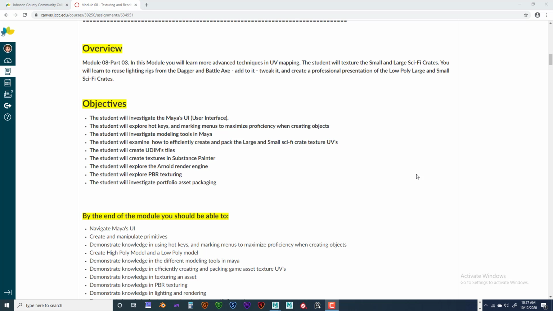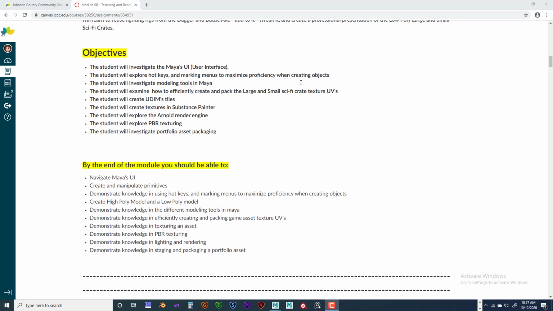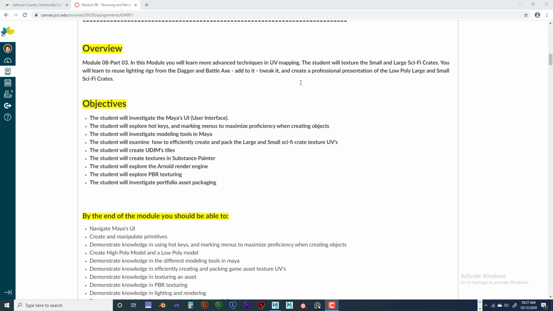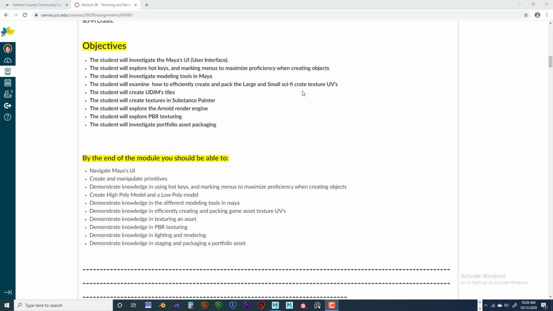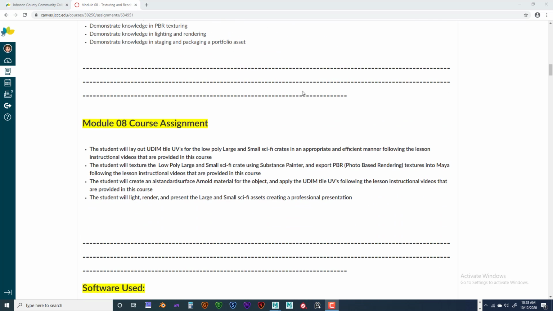In this module, you're going to learn some advanced techniques in UV mapping. You will also learn how to texture the small and large sci-fi crates. You'll actually be UV mapping them, and you did that in the food can and the dagger and the battle axe, but now you're going to be doing it for a larger object. And you guys can read the objectives and the course assignment.